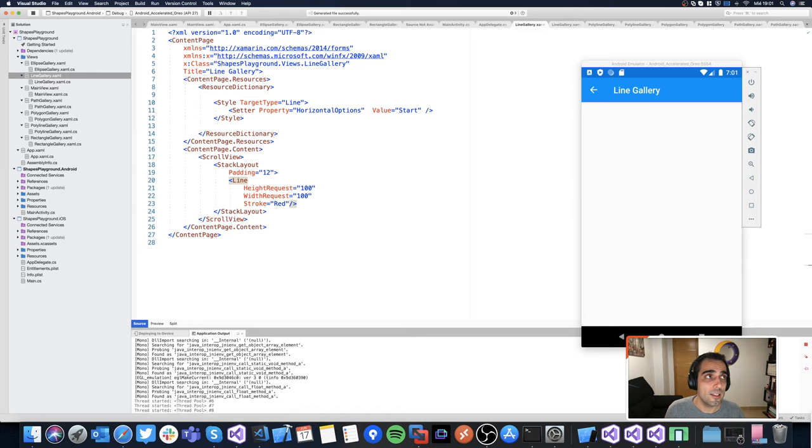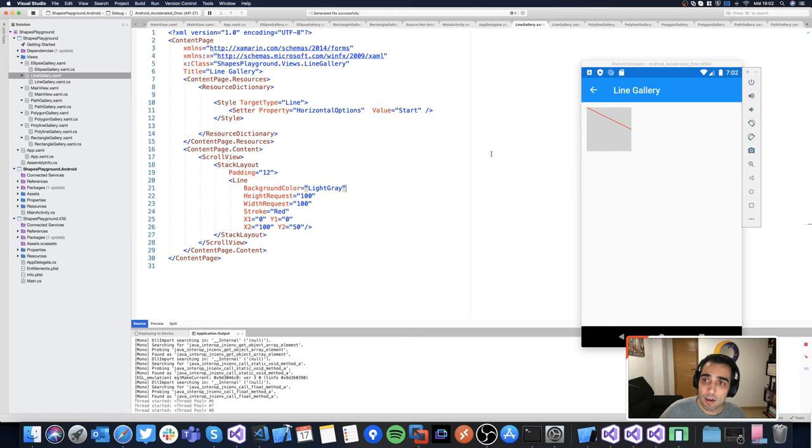But if we set that x1 is from 0 to 100, and y2 will be 50. Yeah, we have the line. So if we set the background color to light gray, we can see a rectangle of 100 by 100. We start at the point 0, 0 and go to the point x 100, and y is 50, so the middle of the rectangle. So in this way, you can create lines.